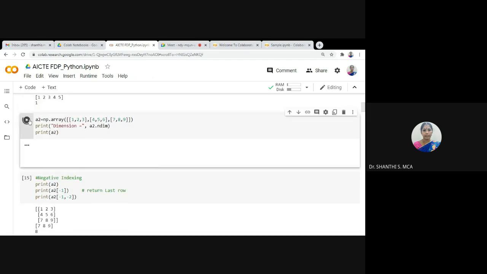Before executing any machine learning algorithm, we should know the insight of the data. So here np array dot ndim will give you the dimension of the array. So here the dimension is 2. So this is a 2D array. So it gives you the dimension of the array. So print a of 2 will display the content of the array.